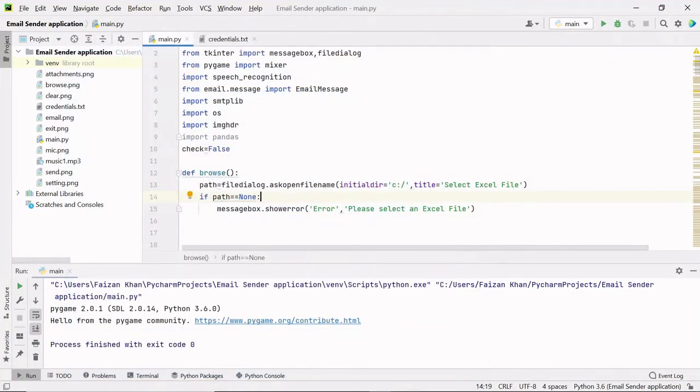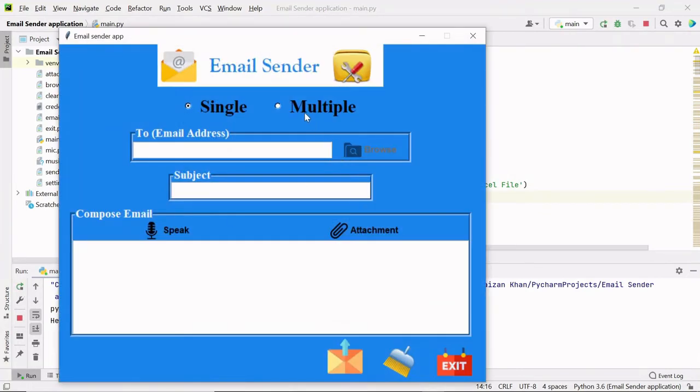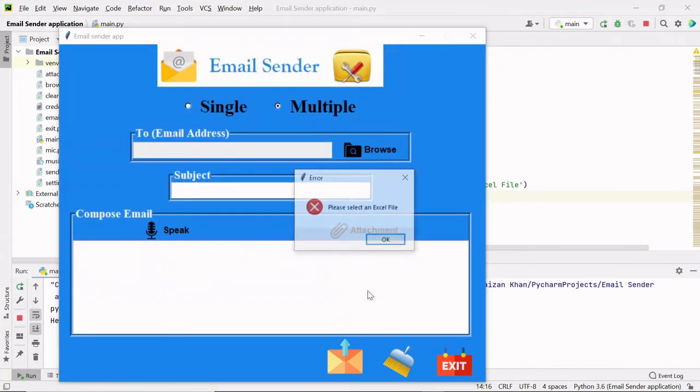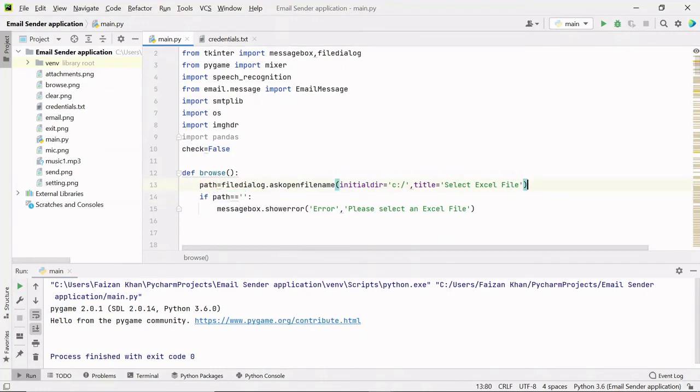I think I made a mistake. Oh, okay. So instead of None, it will be a null string like this. Because if you try to print this path, you can see what it will store. So if I run and select the multiple radio button, browse, and I don't select any file, directly click on this cancel button, you can see "Please select an Excel file". So we are seeing this error message box, and no path is printed because inside this path variable we have a null string. So I hope you understood this.